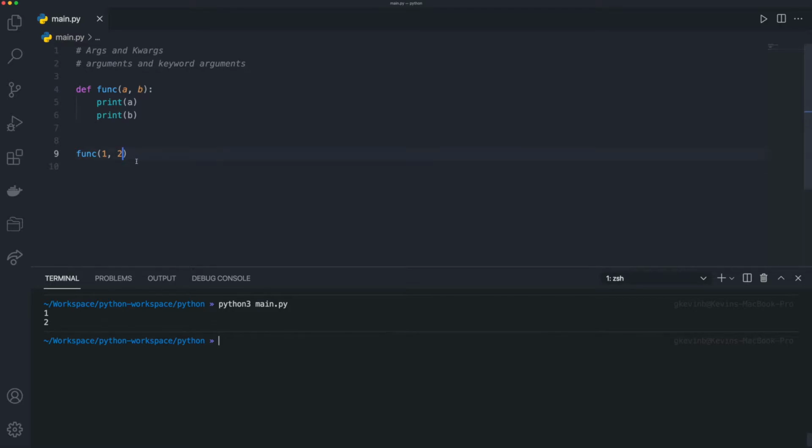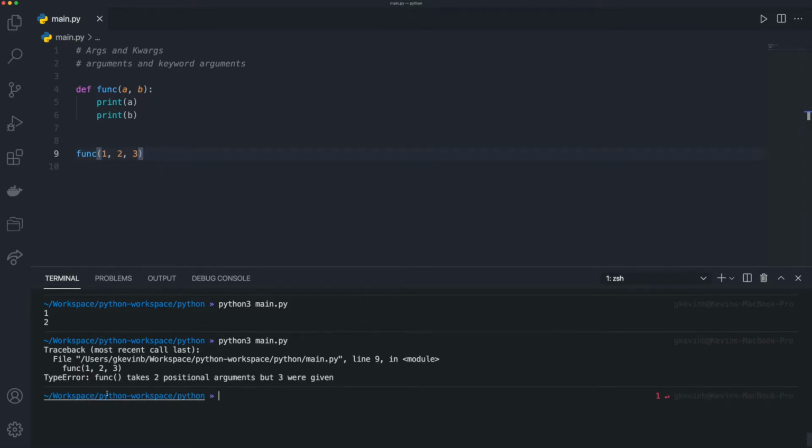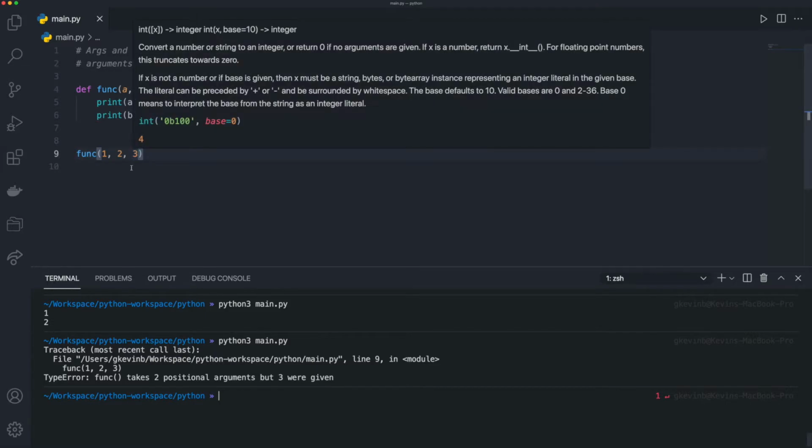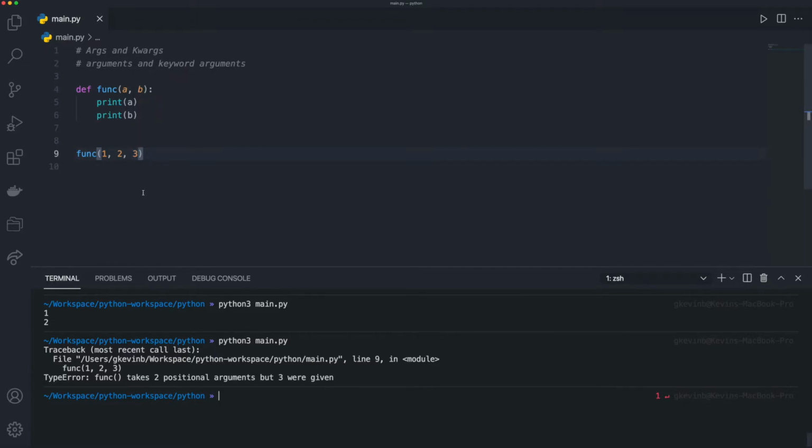But let's see if we give it 3 positional arguments, 1, 2, and 3. So in this case, there's a type error. The thing is, this function takes 2 positional arguments, but 3 were given. Now let's try to find a way to give in as many parameters as we want, and the function will still be able to handle it. And that's where args comes in.